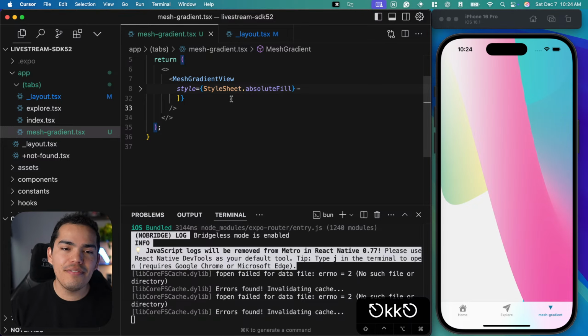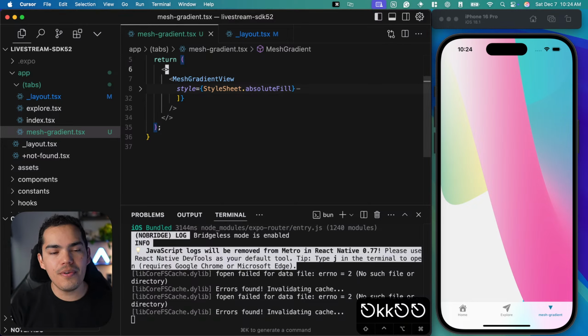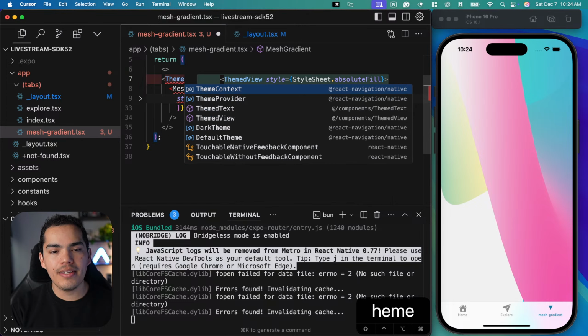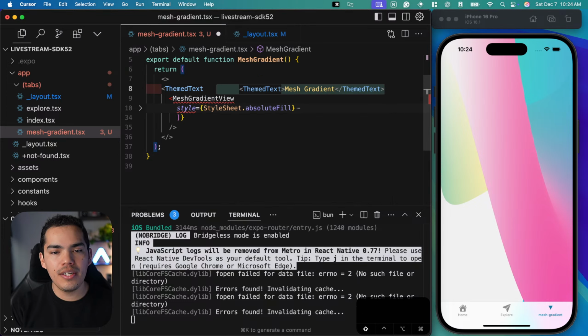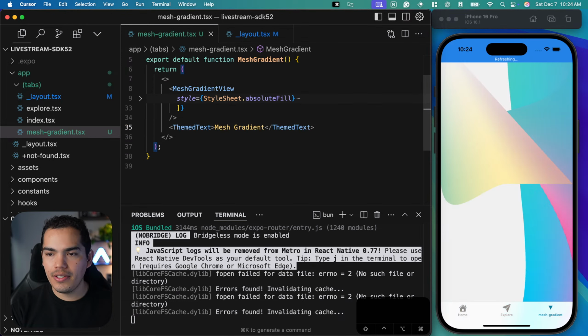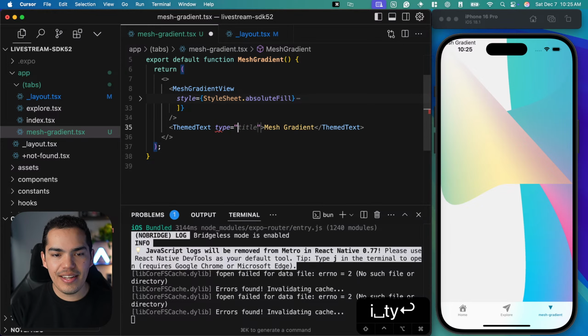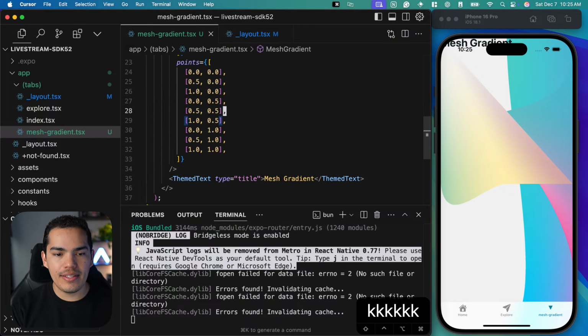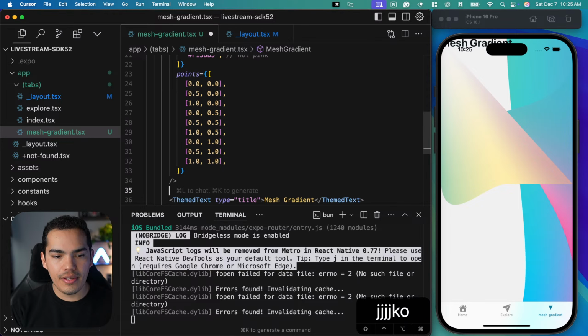Not sure if I have to add it before or after this component, but I can have like a theme text in here that says mesh gradient. Okay, let me put it after. Yeah, so I can see it there. And it's actually changing every time that I add this. Let's add a type, title, hit save, and I'll go ahead and center everything.